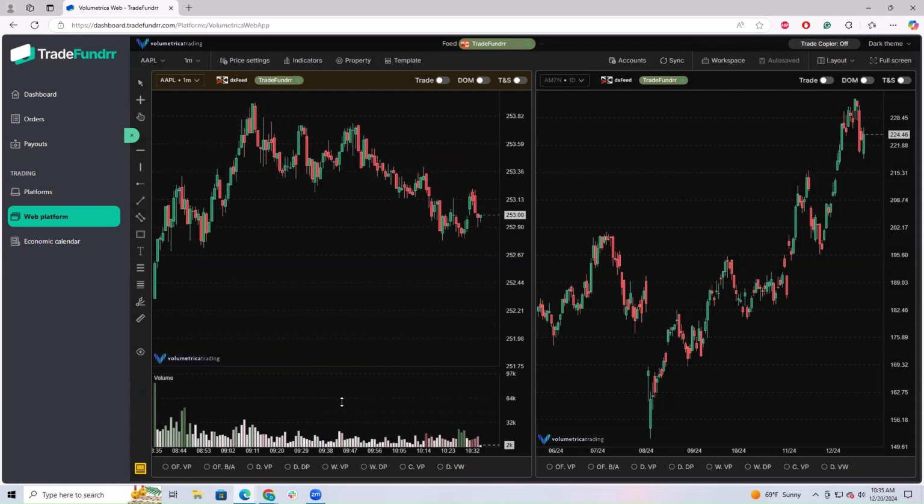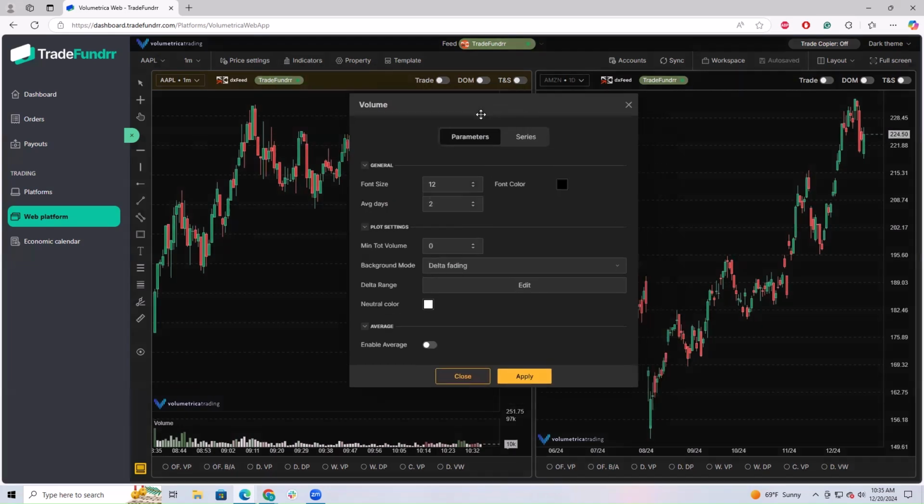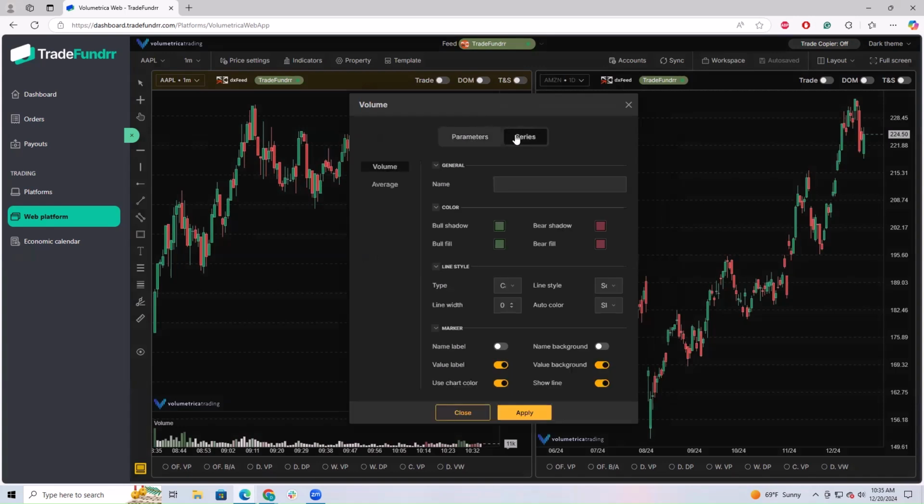Also, if you do at some point want to change a setting after it's already been applied to the chart, you can go back up to your indicators tab. And then you'll see that the volume is now added there, and you click on this little icon here, settings, and then that window will pop up again where you can change the parameters or the series.